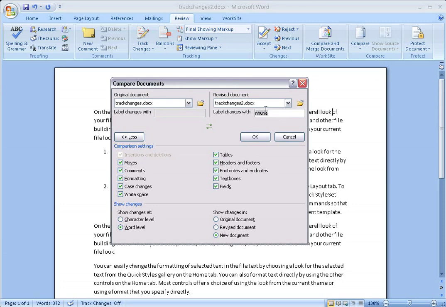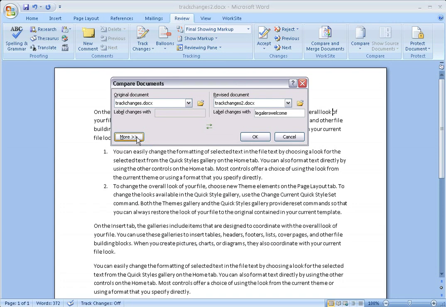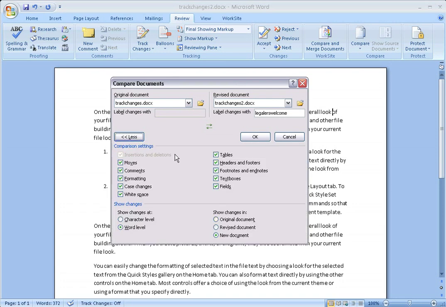And you can also label your changes for the revised document with whatever name you'd like. And you have a More and Less button here, which allows you to choose additional document comparison options. You can check and uncheck the boxes here, or you have show changes. We're going to leave the default settings, and it's going to create our compared document in a new document within Word. And I'm going to click OK.